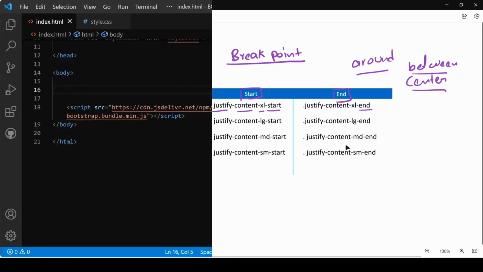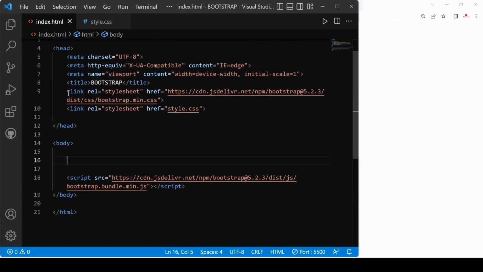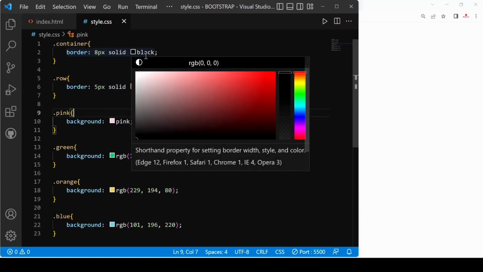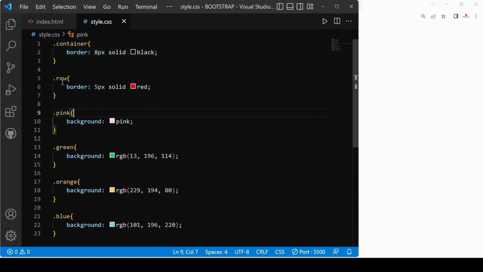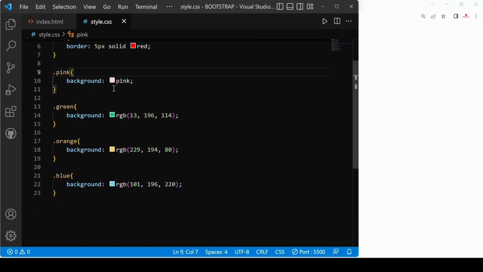Now let's see how we can practically implement horizontal alignment in Bootstrap. First of all, you can see that we have already included our Bootstrap CSS link and script link, and here you can see we have custom CSS which I provided. You can see we have a container class with black border, a row class with red border, and I have some background colors like pink, green, orange, and blue.